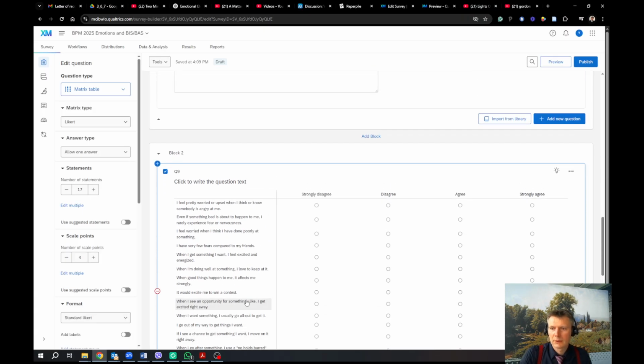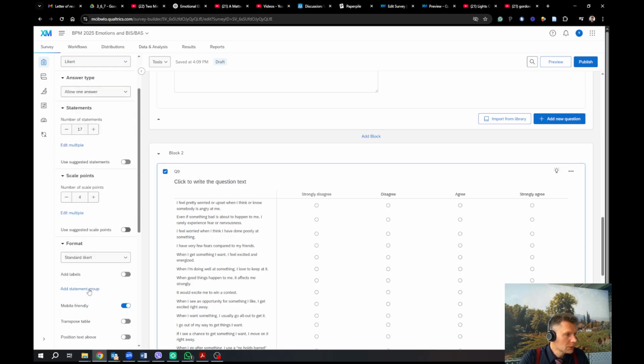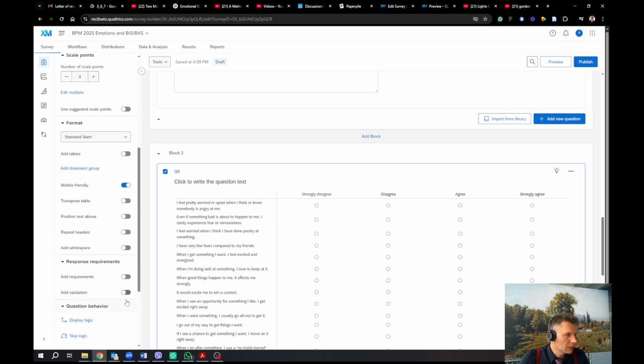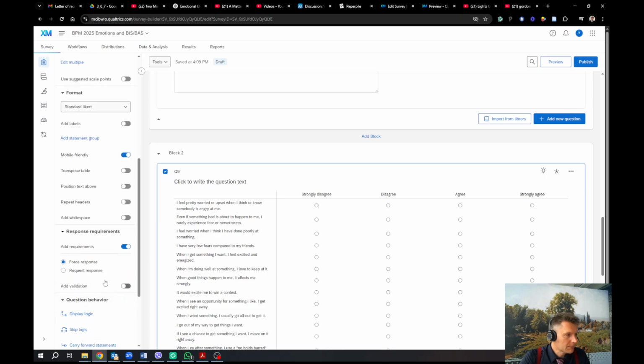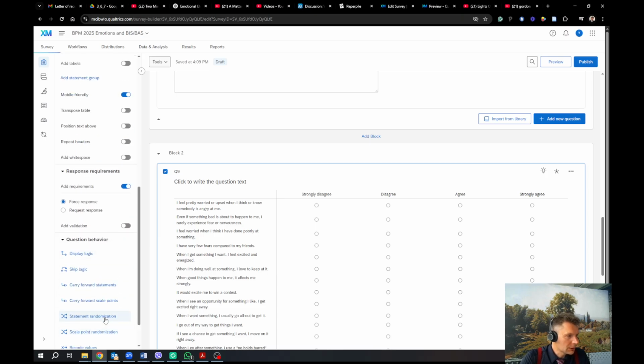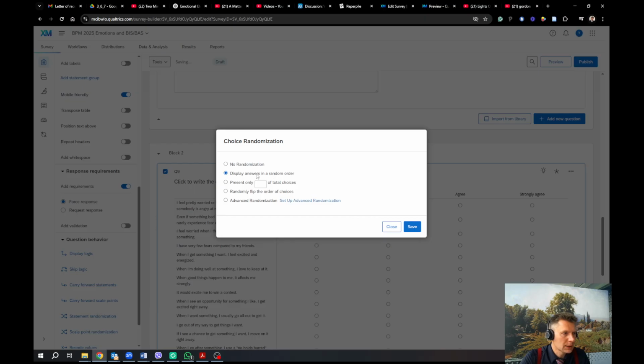What is important to know is that there is a priming effect and ordering bias, because the first 6 questions relate to how activated or inhibited people are, and the next ones about how activated. In order to avoid the impact, we click on this question. We go to, first of all, other requirements. It should be obligatory questions. We need them. Then we go to statement randomization, and we display answers in random order. We don't need to flip order of choices, just display answers in random order.